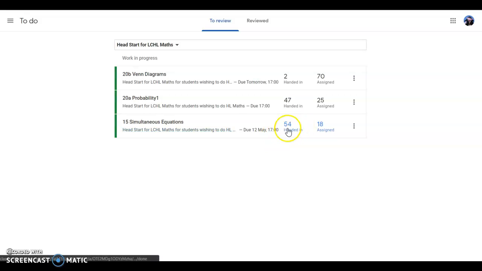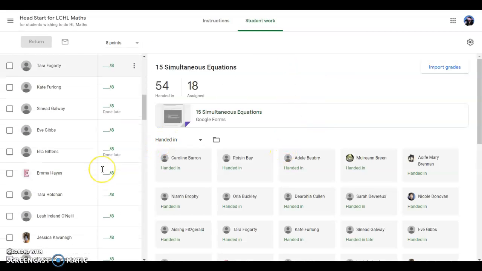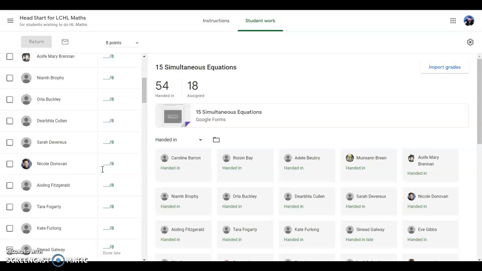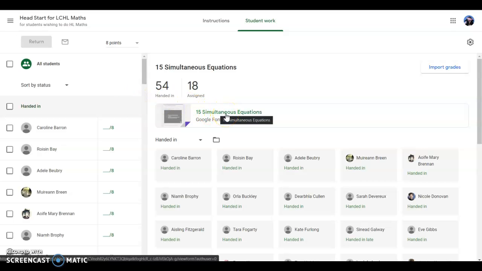Now 54 students have done their simultaneous equations form. They're the ones I want to mark. Now I don't have any marks there yet, so I can populate that later on. The main thing I need to do is go into the form and double check the answers that weren't multiple choice answers, that weren't exactly correct, typed in correctly, because they may be correct but just not typed in correctly.